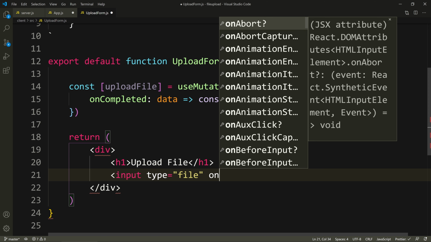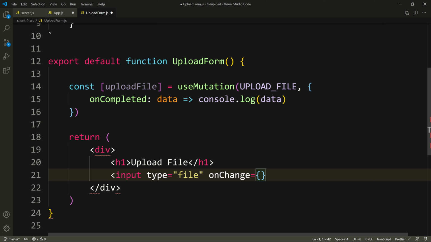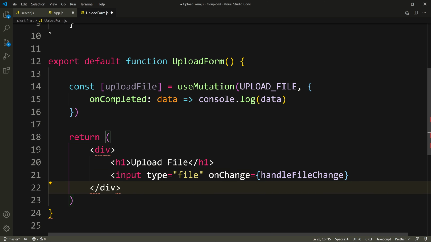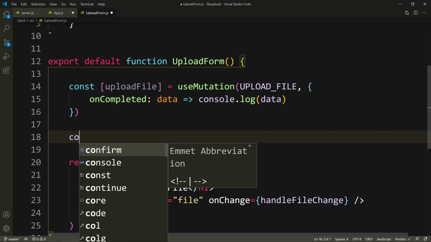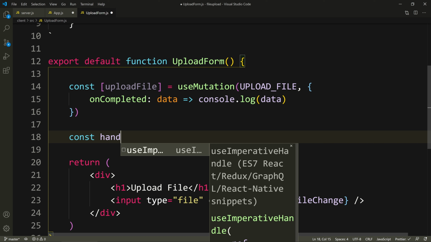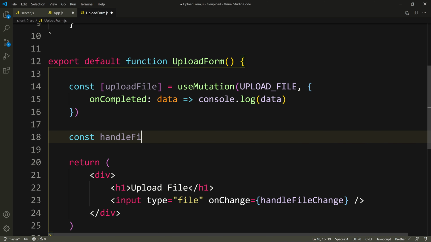And I'm going to give it an onChange event. And let's call this handleFileChange, and close that. So let's create that handleFileChange. So const handleFile... Ooh, can you autocomplete? Thank you.